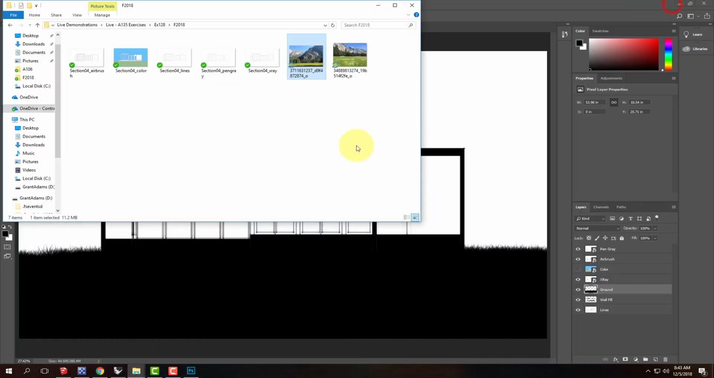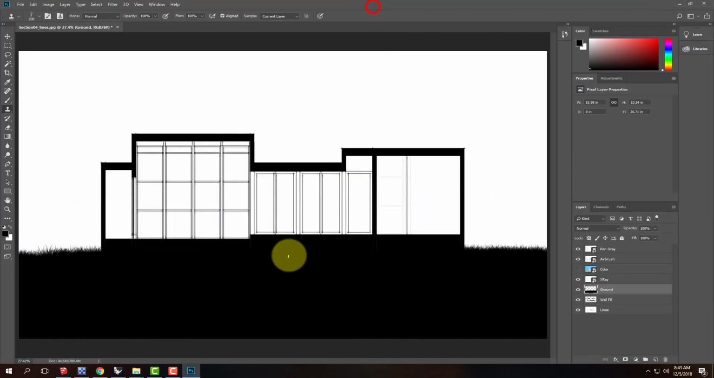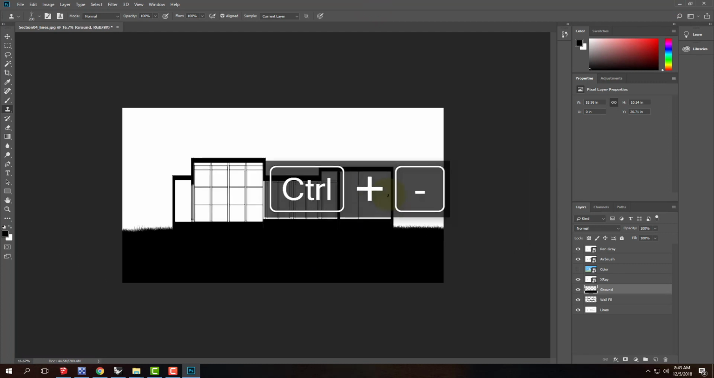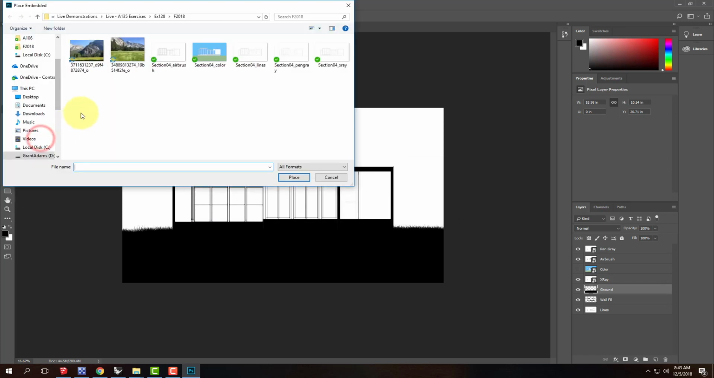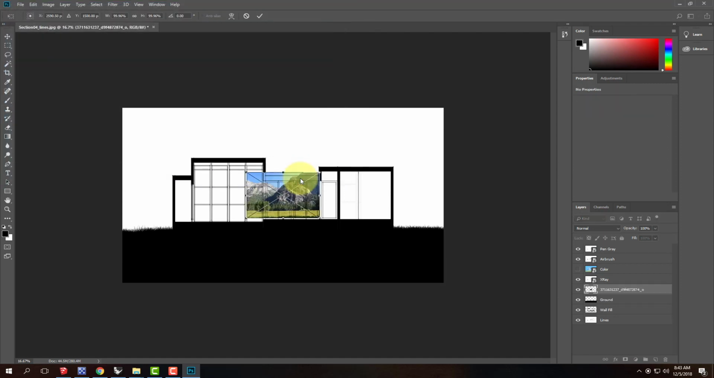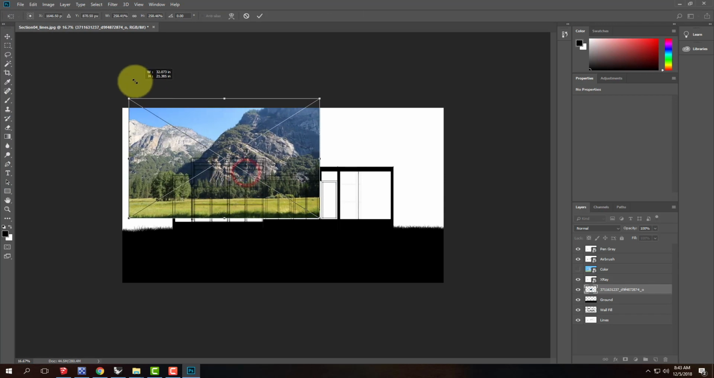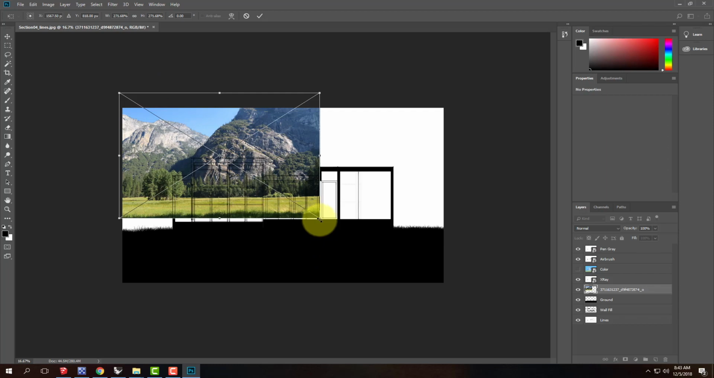So I'm going to go ahead and go back to my Photoshop file right here. And I'm going to bring in, let me press Control minus here, I'm going to bring in that background. So I'll go to File and then Place. We'll go ahead and place Embedded again. And I'll bring in that first background file. And there it is. It's obviously way too small, so I'm going to hold down the Shift key to keep this in proportion and I'm going to make this a little bit bigger.